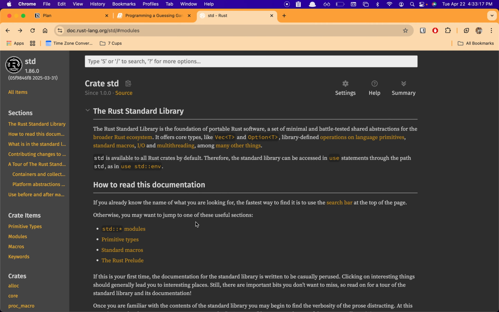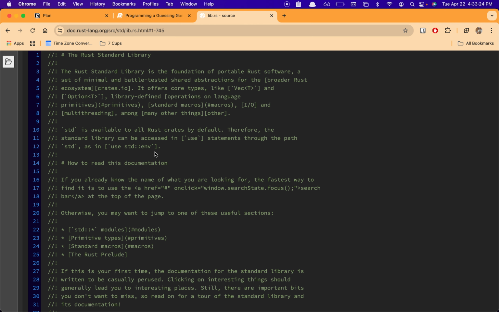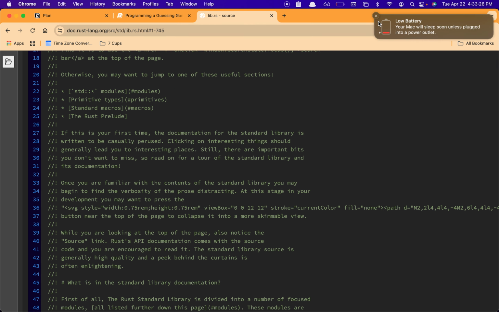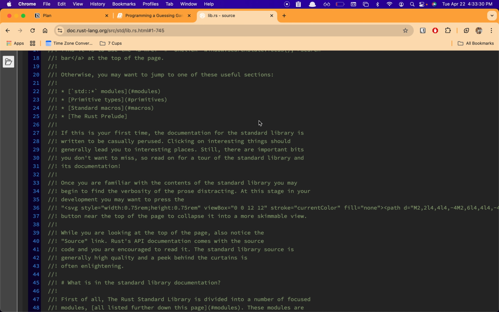So that is that, and we can actually go to the source over here apparently. And so that's the source, standard library, and my battery is going to die. So I'm just going to press pause over here and then recharge before I continue.